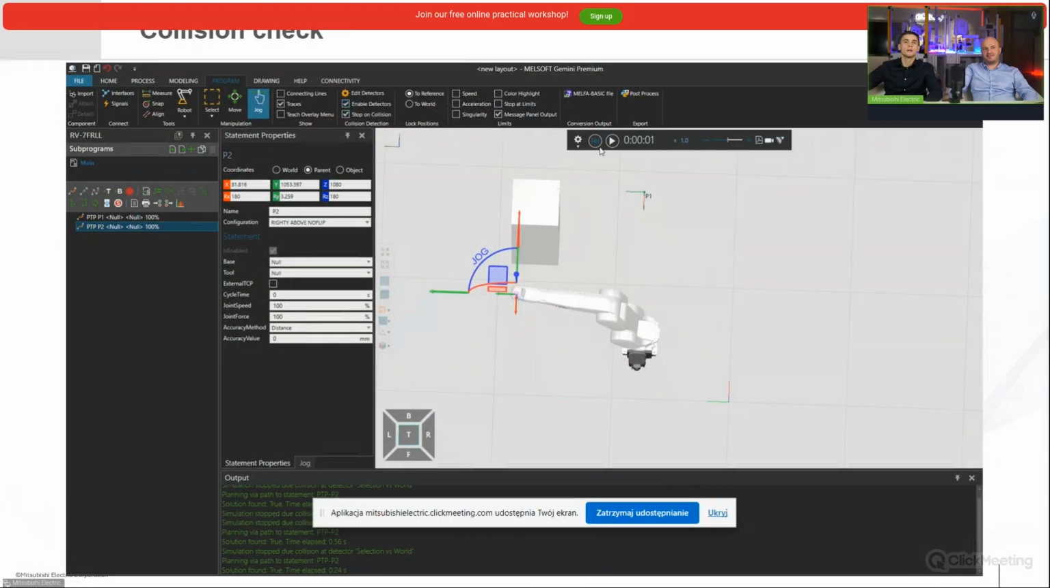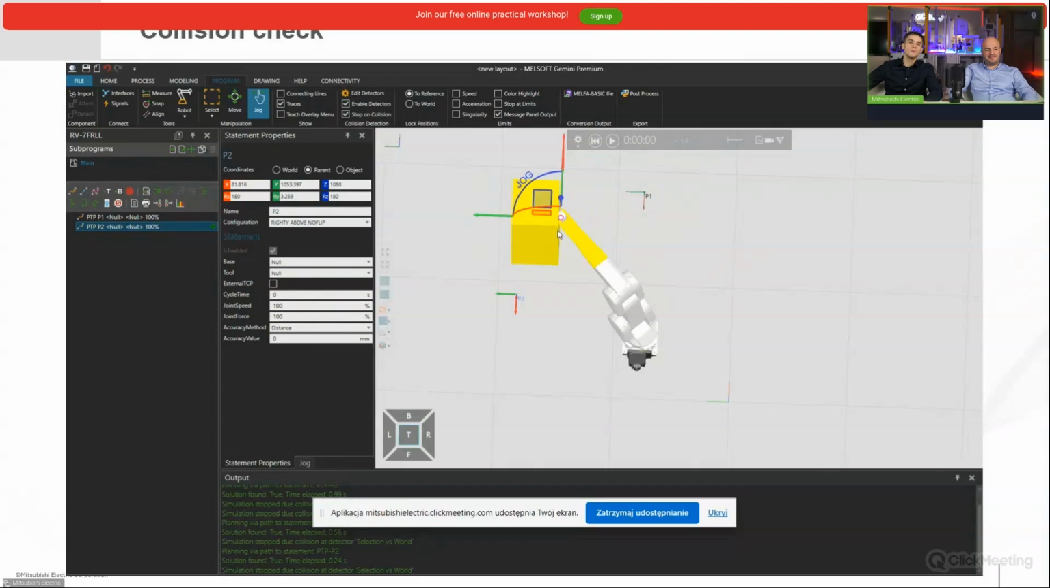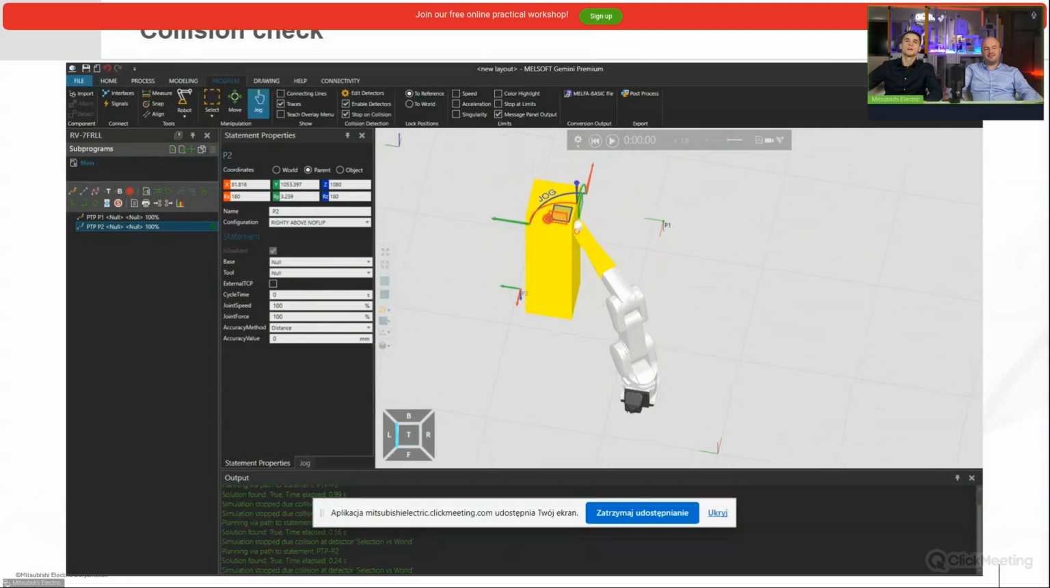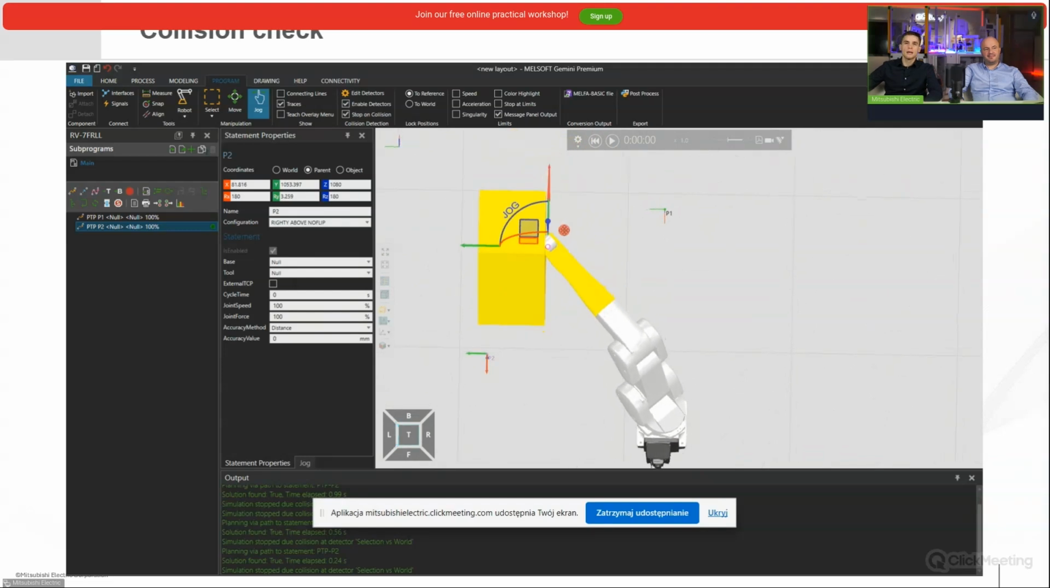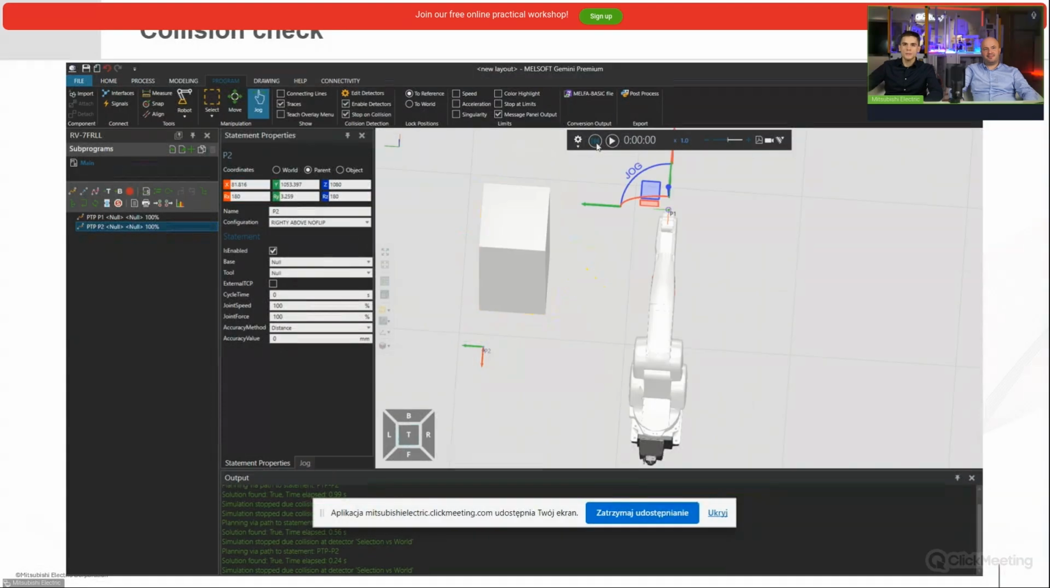We can see that the robot moved through the obstacle, and now we started with collision detection turned on, and Gemini highlighted the parts that collided. The robot stopped, and I want to add one more thing.